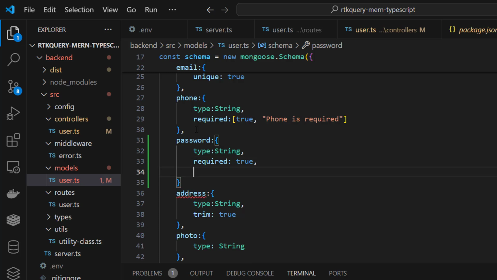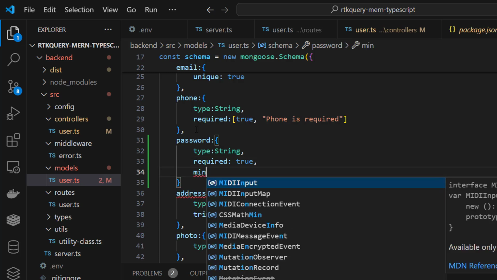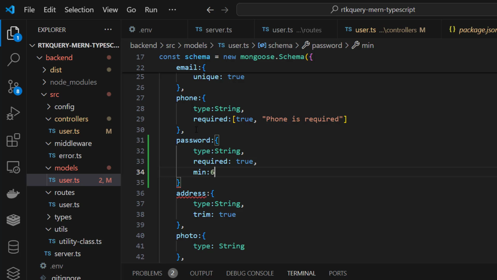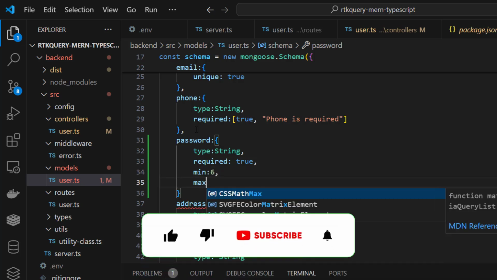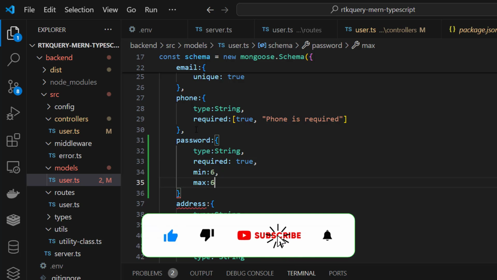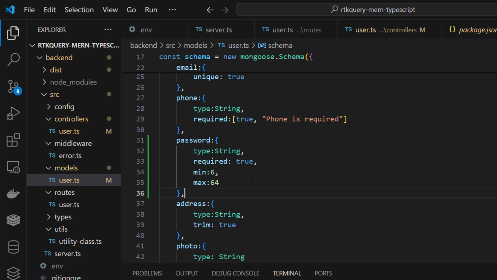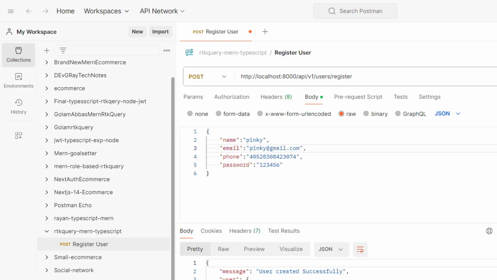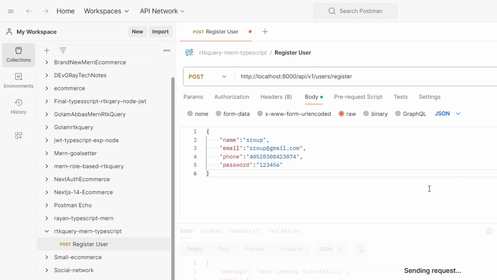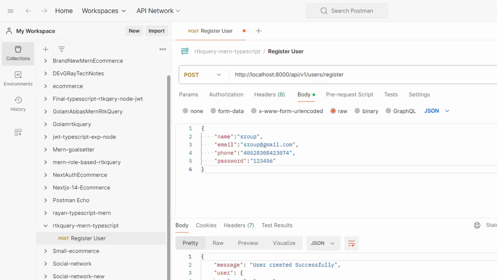and min 6, max 64. So I think this time it will save. Let's create another user, Sharup, and create the user. I think this time it will work.